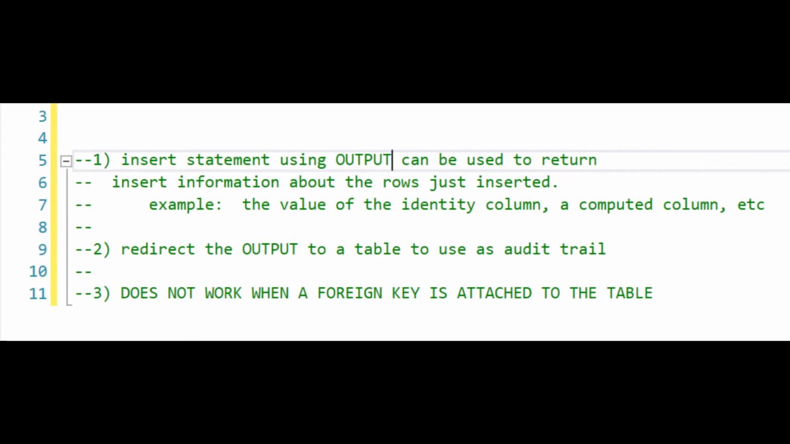The three things I'll be talking about today are the insert statement using the output, how it can be used to return information from the rows, for example, like the identity column, timestamp column, a computed column, etc. The second example is how to redirect the output to another table like an audit trail, which is very, very awesome. And the third one is when not to use this feature. For instance, if a table has a foreign key, this doesn't work. So stick around, team.